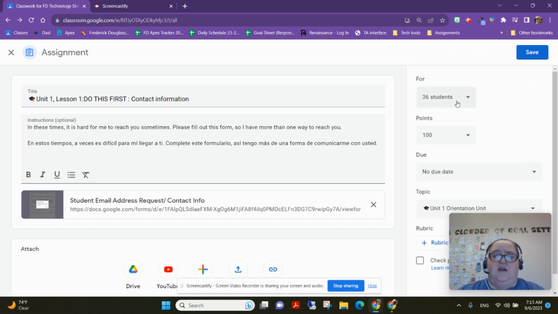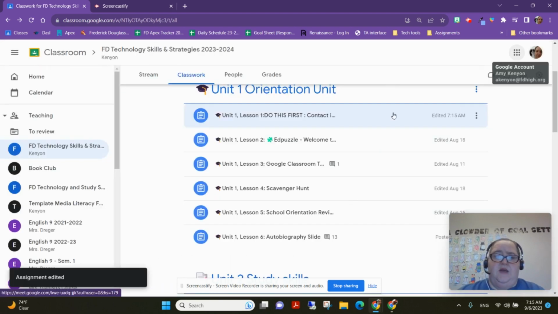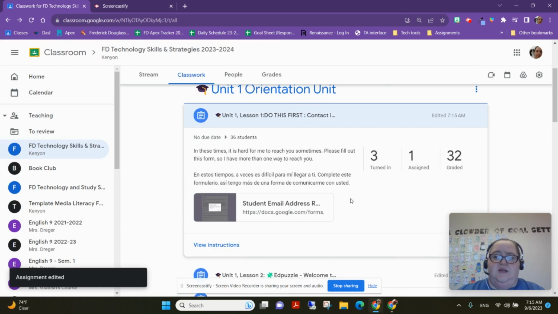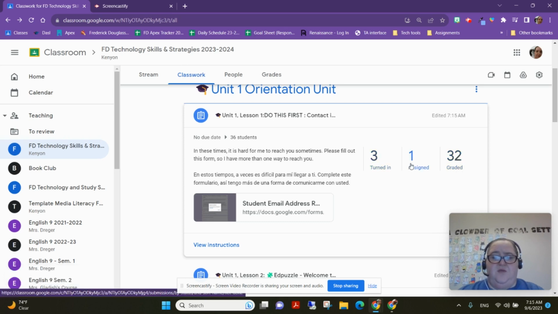So once I do that, now it says that I have 36 students assigned. I press save. And when I come into this, forevermore, it's only going to show me the number of students that I actually have, right? I have 3 who've turned it in, I have 1 who has it assigned, and I have 32 graded instead of the full 37 that I have in this class, right?